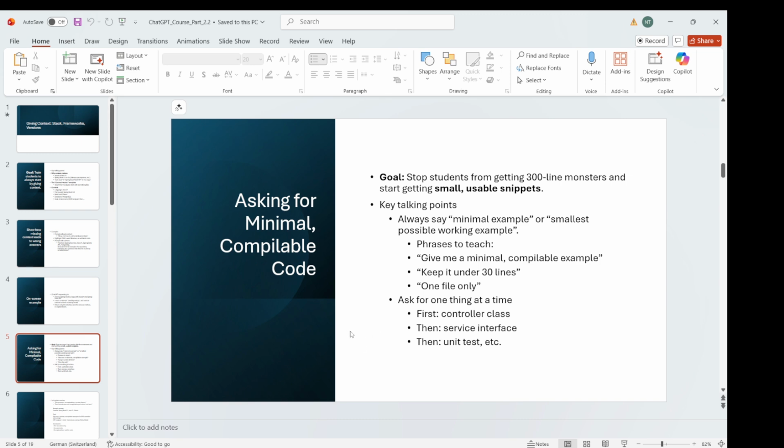Now we have something different: asking for minimal compilable code. Stop students from getting a 300-line monster and start getting small usable snippets. Key talking points: always say minimal example, the smallest possible working example. Phrase to teach: give me a minimal compilable example under 30 lines. Controller, service interface, and the unit test. A minimal example is also easy to understand.